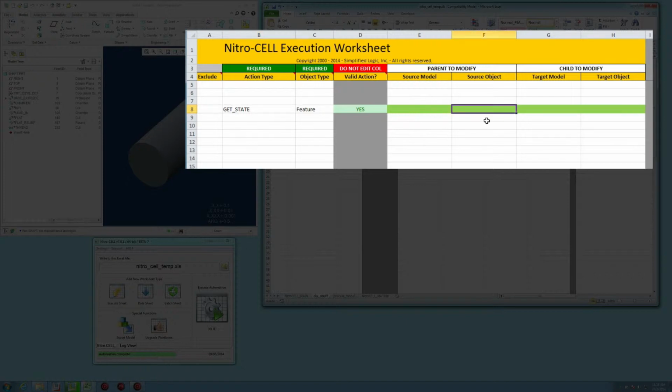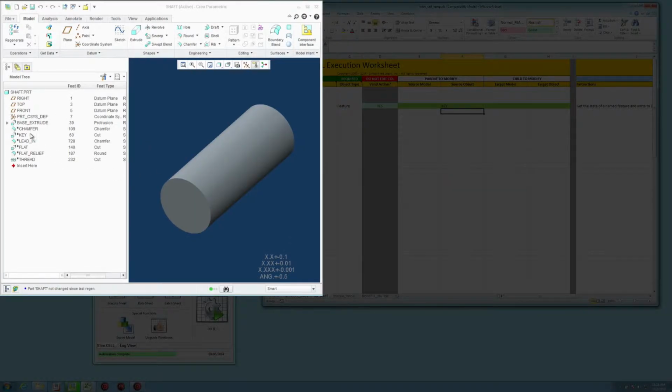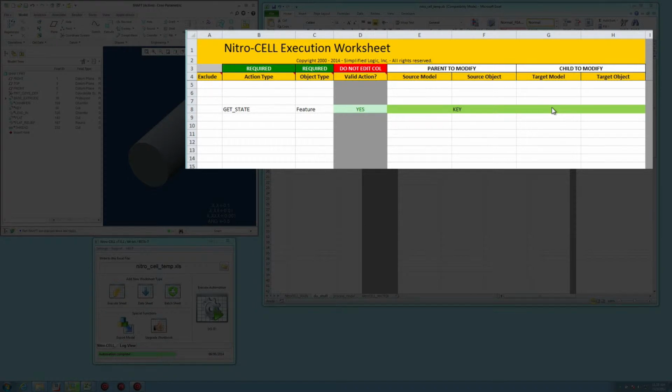The source object we're going to use is, let's say I want to get the key feature that's in this model. So if you look in my feature tree here, you can see that we have a feature called key. It's currently suppressed. I'm going to drop this data into someplace else. So where I'm going to put it is another worksheet called process model.